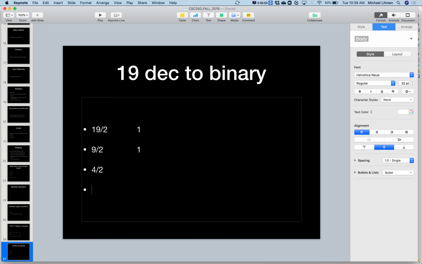4 divided by 2 is 0. 0 times 2 is, I'm sorry, not 0. 4 divided by 2 is 2. 2 times 2 is 4, with a remainder of 0. 2 divided by 2 is 1. 1 times 2 is 2, with a remainder of 0. 1 divided by 2 is 0. 2 goes into 1 0 times. 0 times 2 is 0, with a remainder of 1.